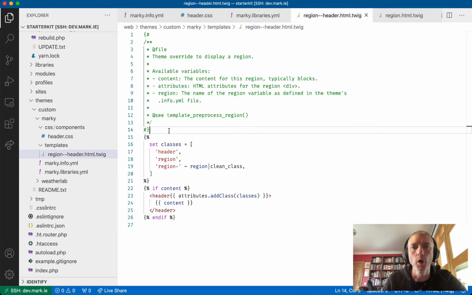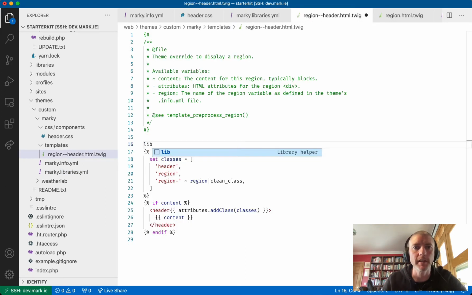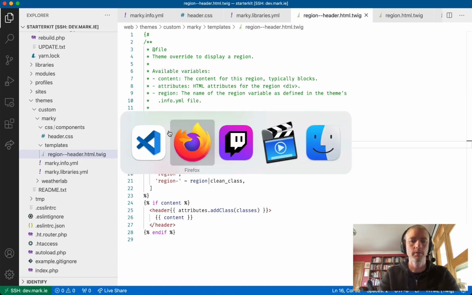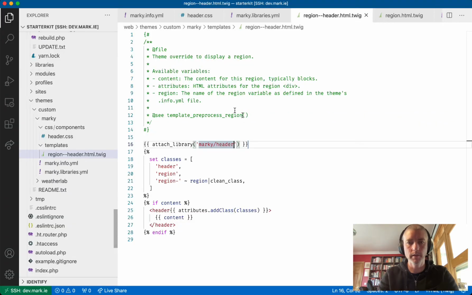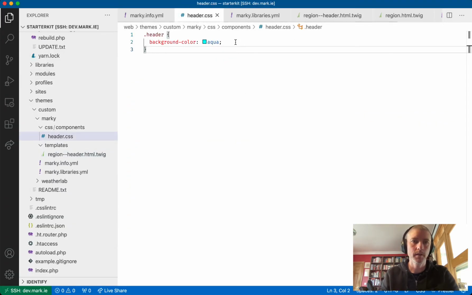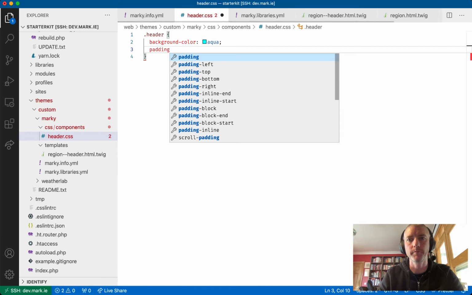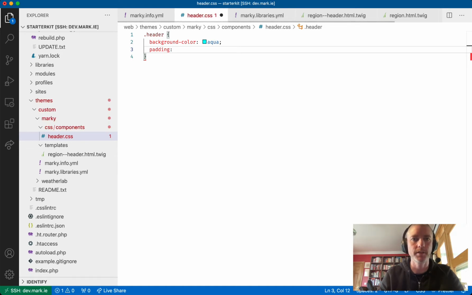So if it's not working, what we need to do is we've created this library here called header. We need to attach that library to our region header. So library will be called marquee/header, and now we should get our aqua background. We do. I like that. And again, let's not worry about how this actually looks. We don't care how it looks. We just want it to work, because the proof of concept I have, I think, is pretty interesting.